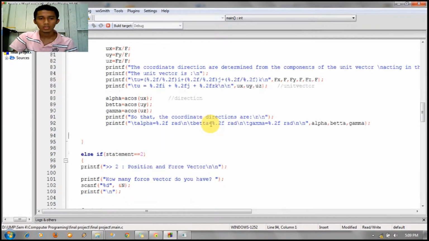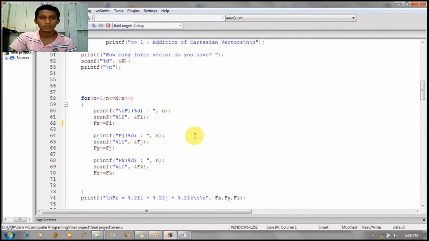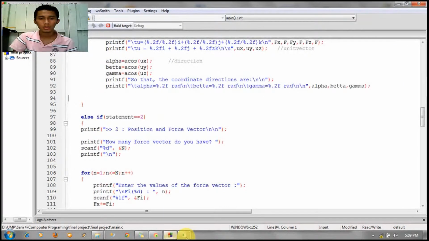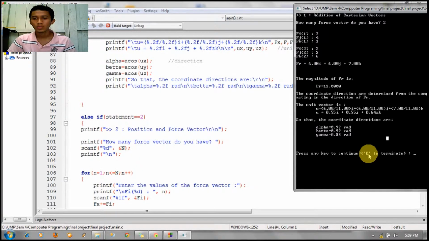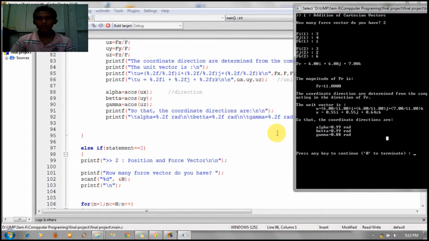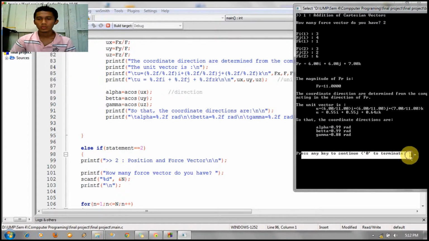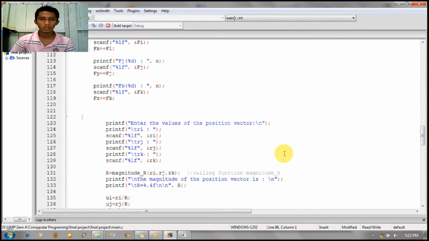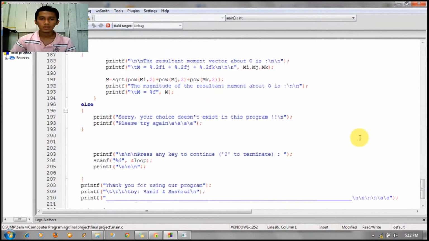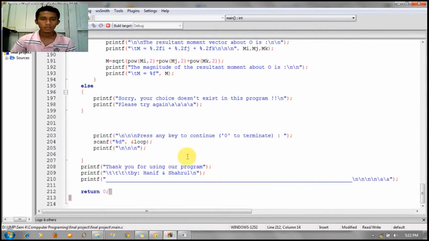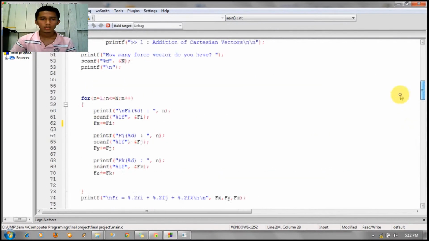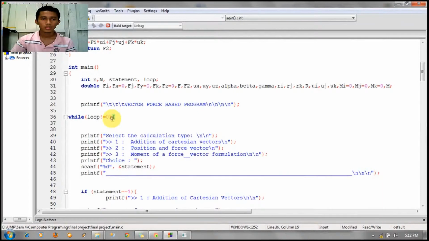And that is all for the first selection, which is addition of concurrent vectors. After that, it will print "press any key to continue and 0 to terminate." Actually, this message is printed after the if else statement, after all of them finish, and we press any key to continue here. This is related to the while loop at first.